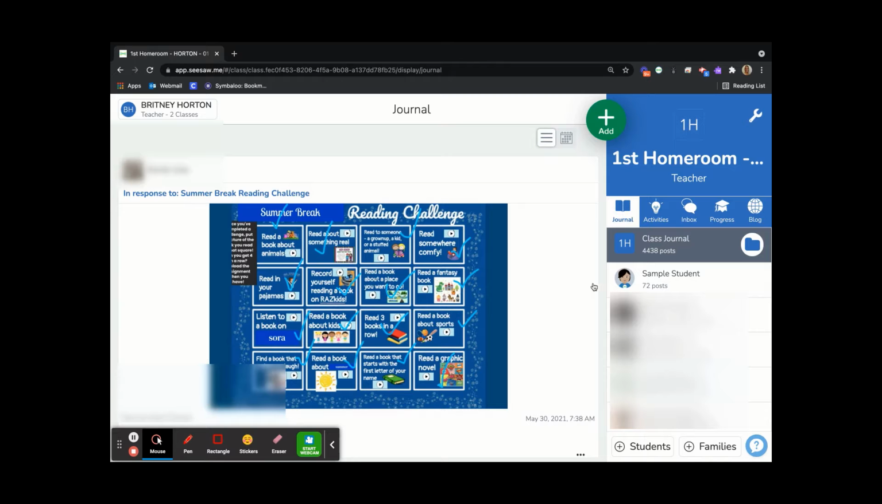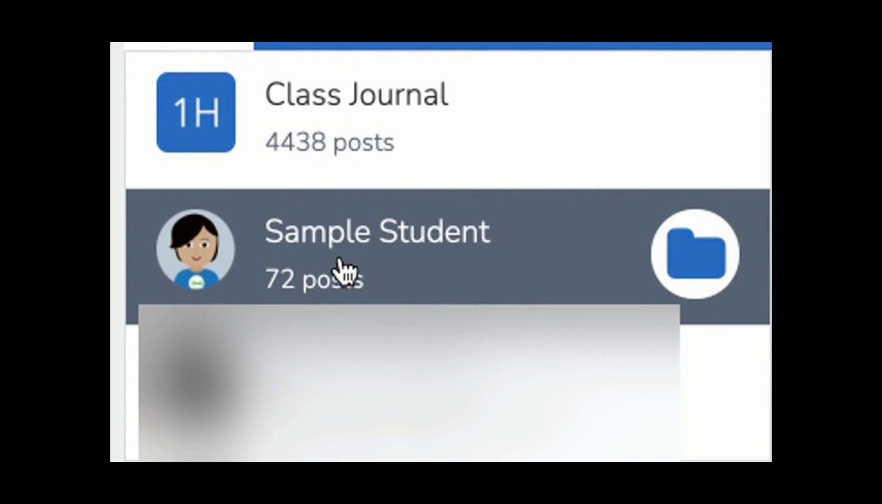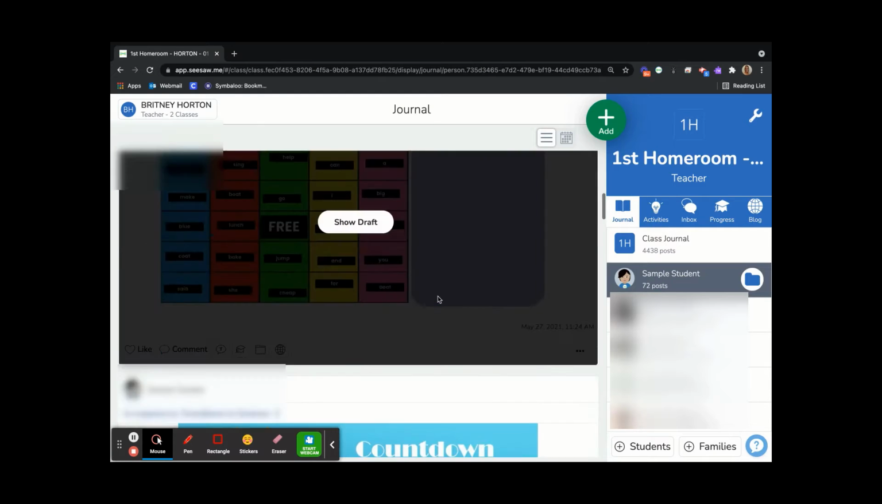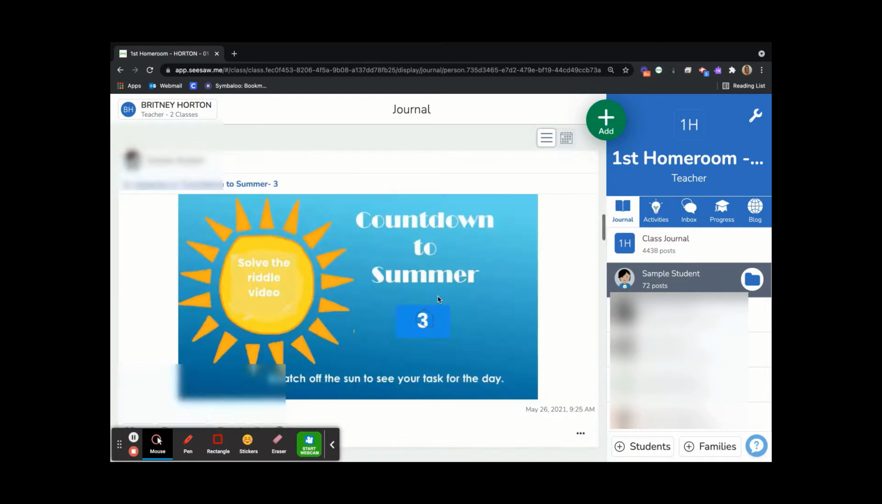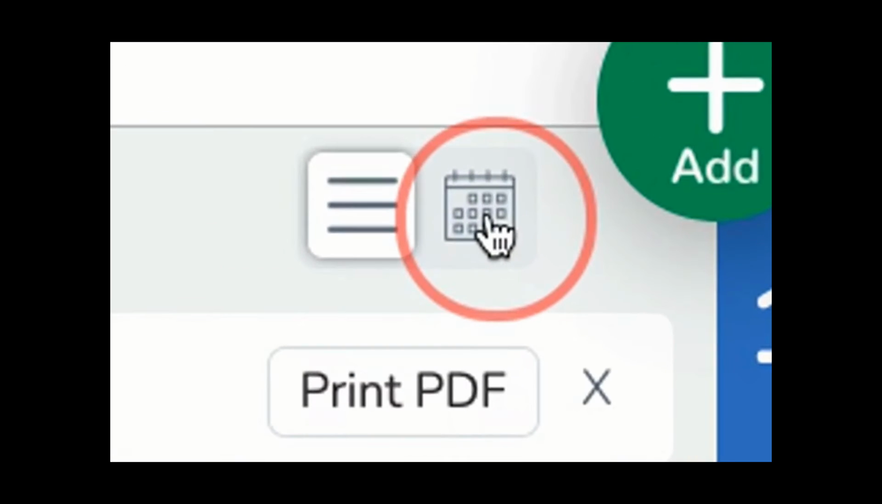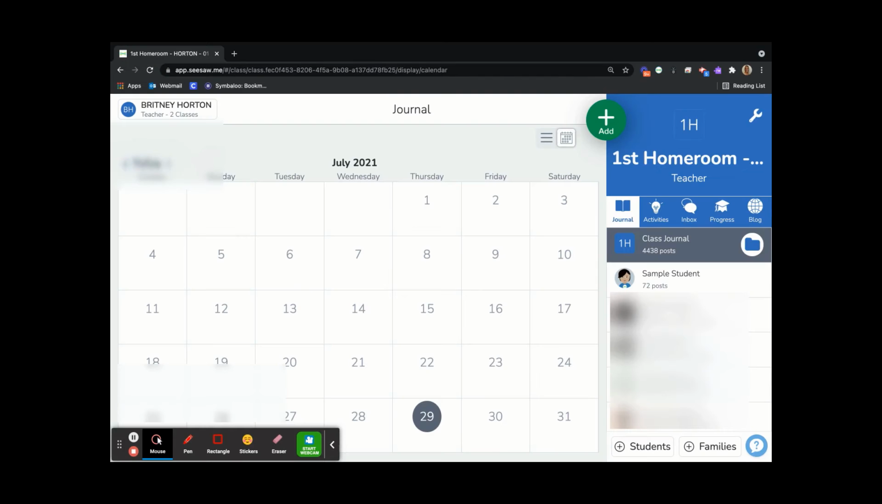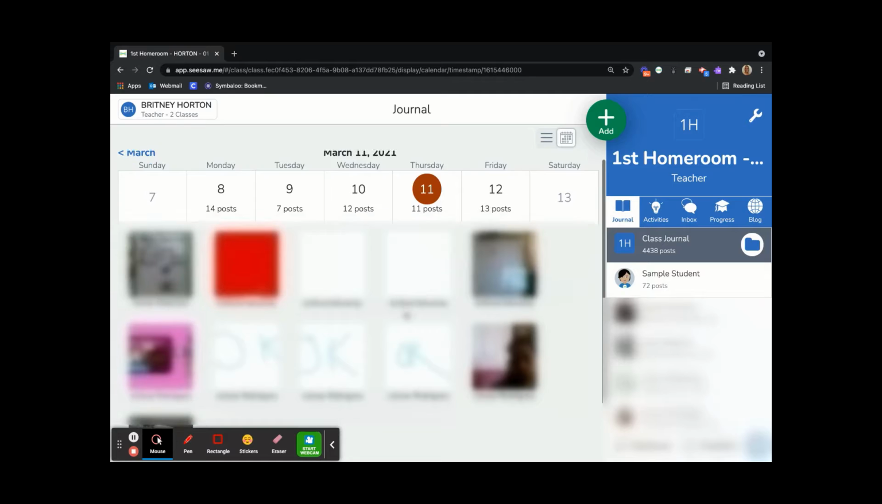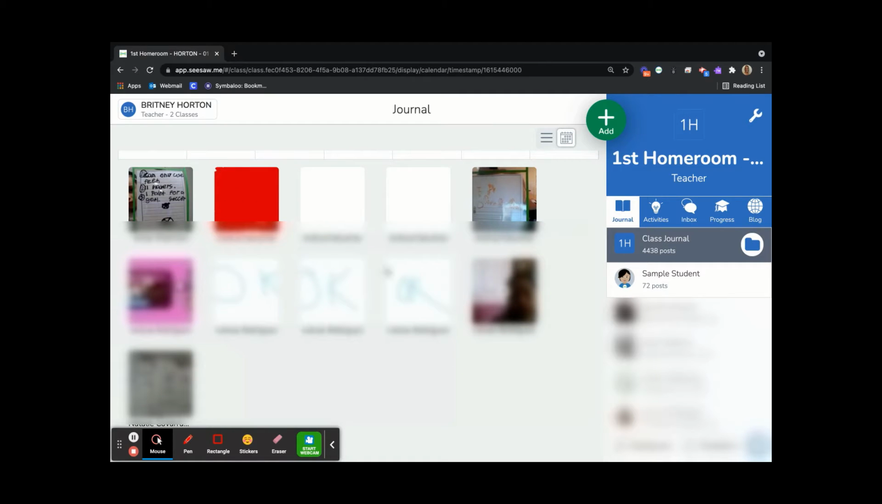You can go to a student-specific name by clicking it on the right side of the screen to see the work just from that student. You can also come to the top of the screen where the calendar icon is, and you can explore student work by date. So you can go to a certain date and you can say, okay, this day has 11 posts, and it will show you all the students that have turned in their work on that specific day, and you can click the work to review it from there.